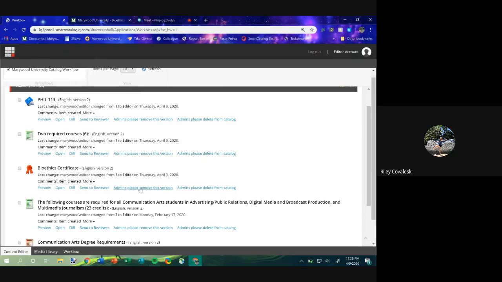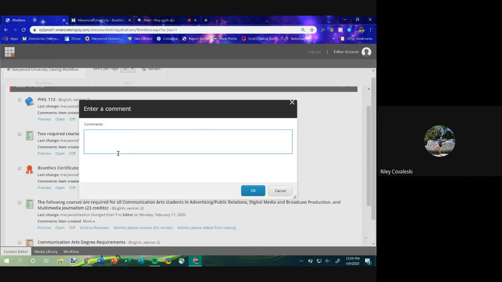Then you also have admins, please remove this version. So it tells the administrators in SmartCatalog to remove the version that you worked on. So if the whole thing is wrong and you know it's wrong, you can click on this to have them remove it. Or if you need them to remove this entire item from the catalog, that's what this last command does. So I'm actually going to send to reviewer so I can show you what that looks like.